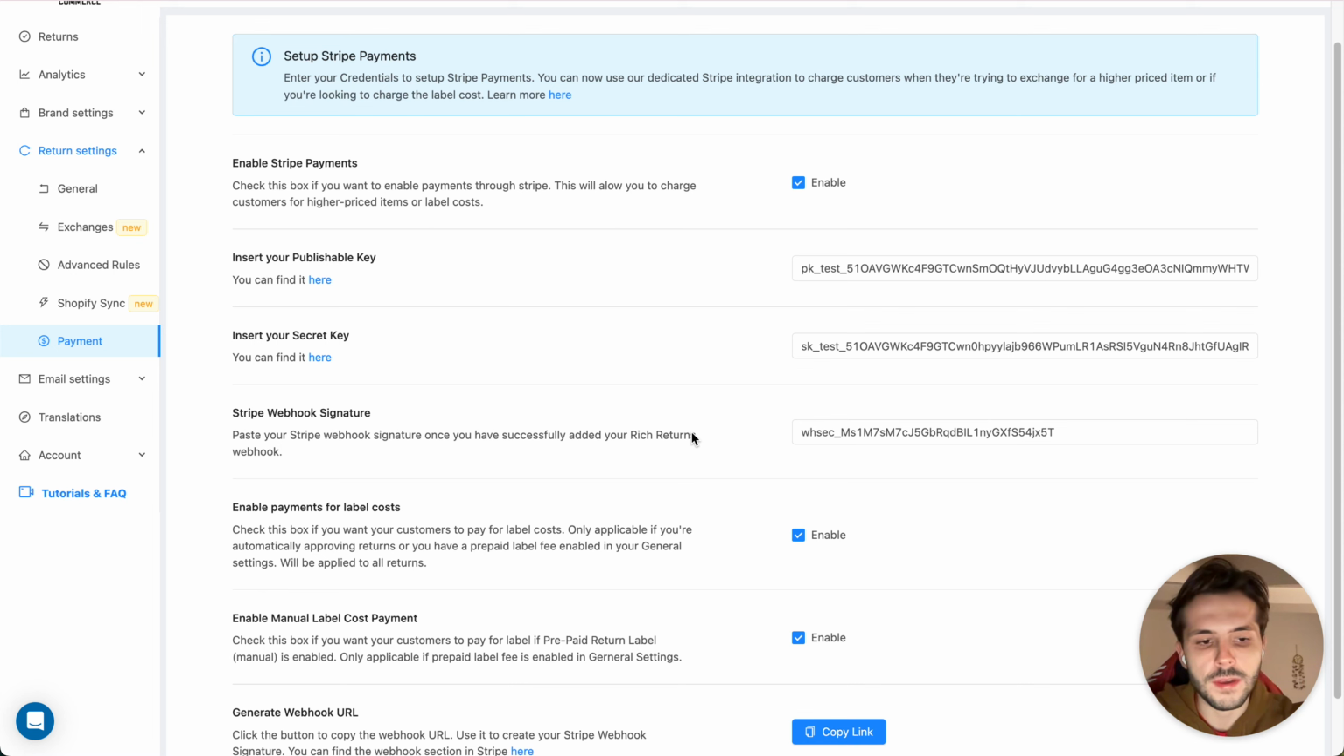So today we're going to discuss our new Stripe integration. This is going to be a quick tutorial on how you can connect your Stripe account, and this will allow you to charge customers for higher priced items during exchanges, or charge them for your label costs or any prepaid label fees that you have included in your settings.